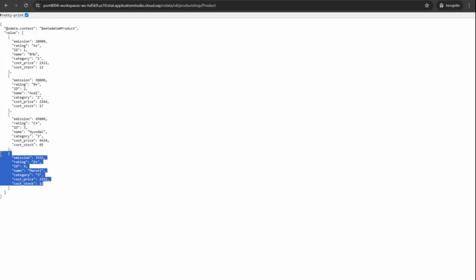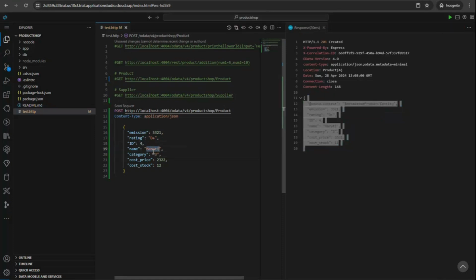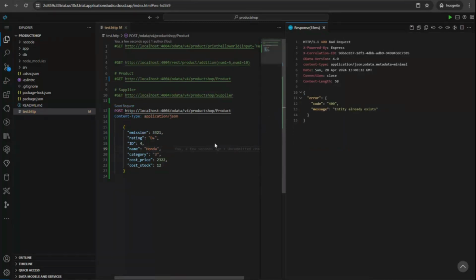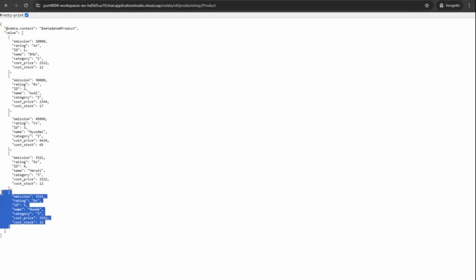Yes. Similarly, if I want to create a new record, what will I do? In a similar way, I just have to put 5. I will give any name, Maruti, I will give Honda, and I will create the record. Entity already exists. So sorry, I have to change the ID to 5. I come to send request. See, new ID got created. And if I come here, I can see my new ID got created.